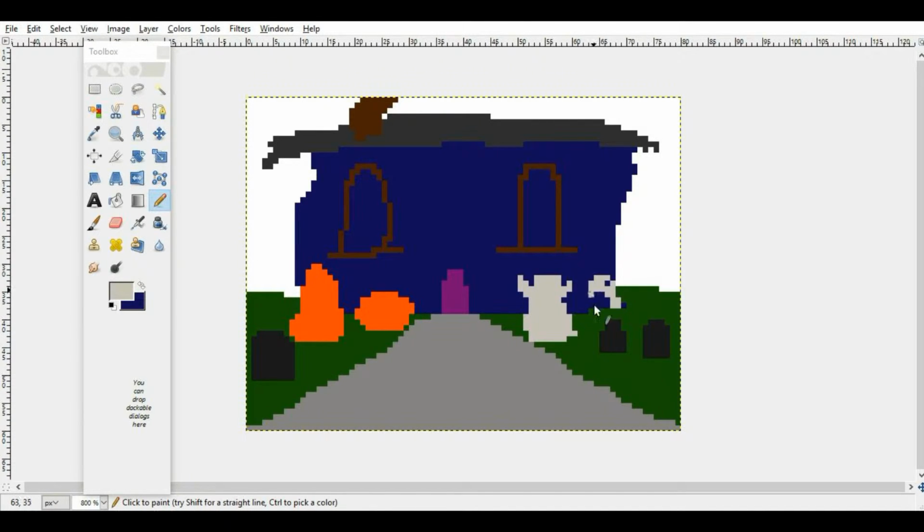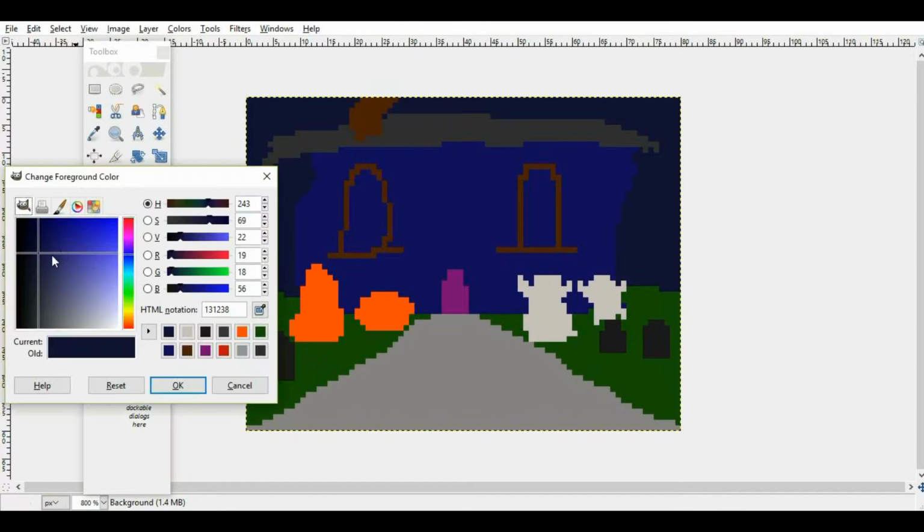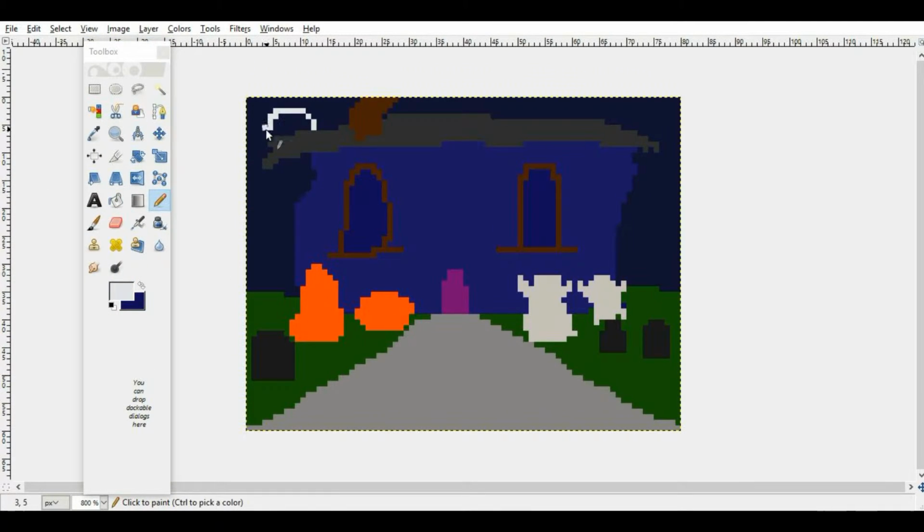Now I'm adding in ghosts, because some decorations that you see will be pumpkins, gravestones, ghosts, skeletons, and stuff like that. So I decided to add in the little ghosts, I guess. And then I added in the sky in the back, and I did a dark blue and added in a full moon.